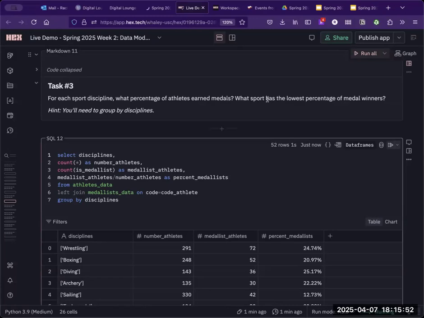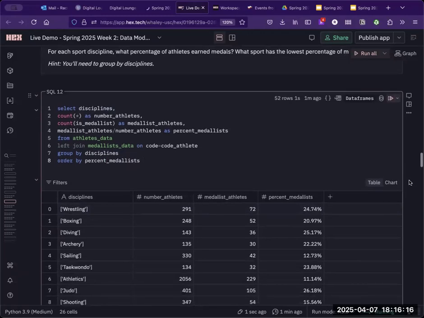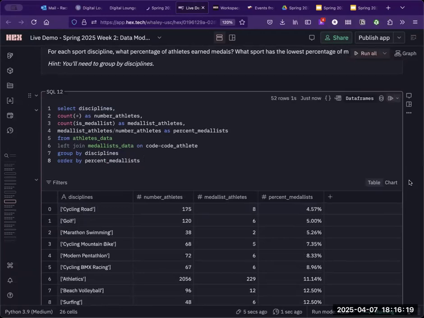And I guess our very last thing would be, we wanted to know what sport has our lowest percentage of medal winners. So to do that, we would just add one more line to our query here, which is order by. And I don't want to order by discipline. I don't want to order by number of athletes. I don't want to order by medalist athletes. I want to order by percent medalists. And let's see, I actually don't remember what sport this is. Let's check. Cycling, man, you have less than 5% chance of coming home with a medal if you go for road cycling. That is rough. I would recommend going for rowing if you really want a medal.